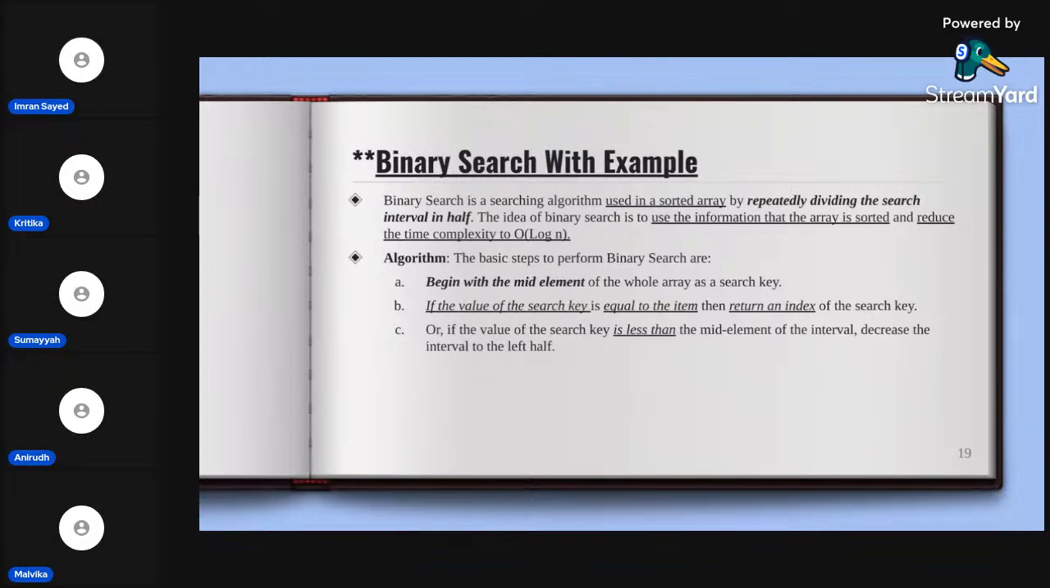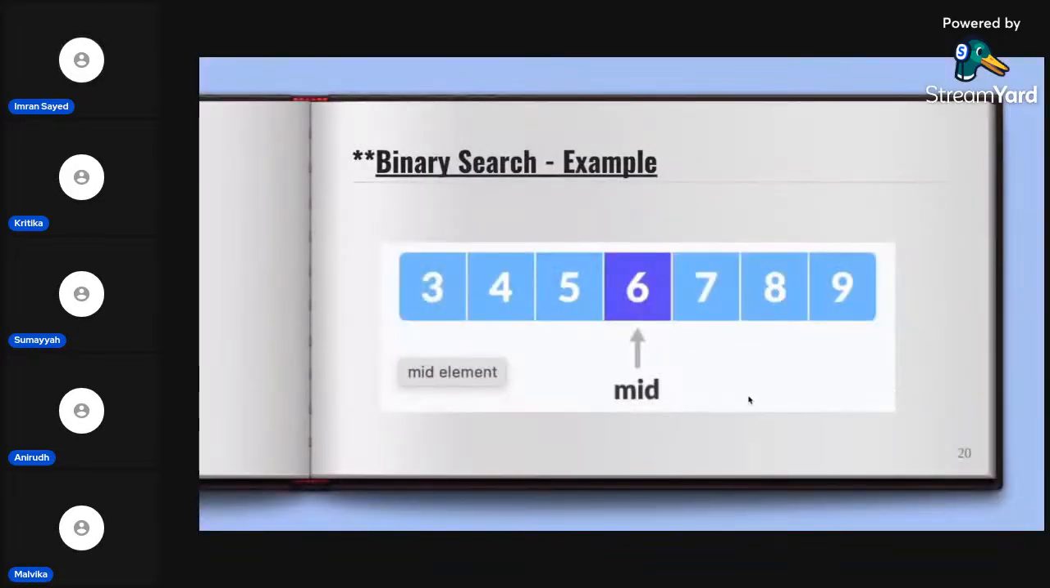Okay. So if the value of the search key is less than the middle element of the interval, then decrease the interval to the left half. Otherwise, decrease to the right half. Okay, good. Repeatedly check for the second point until the value is found or the interval is empty. Okay, nice. Start from the mid element.